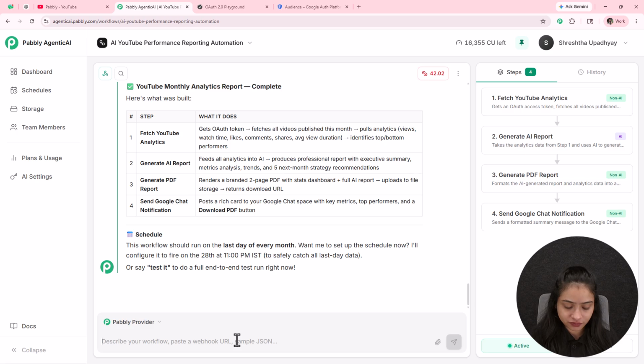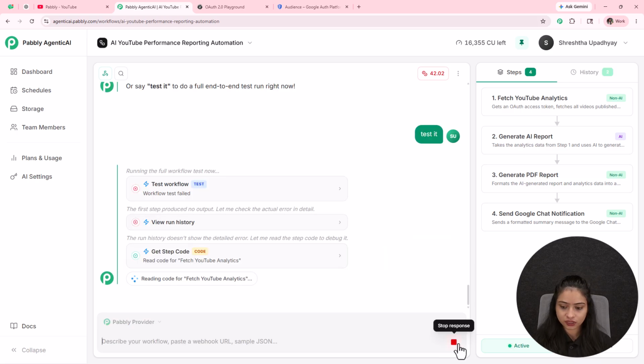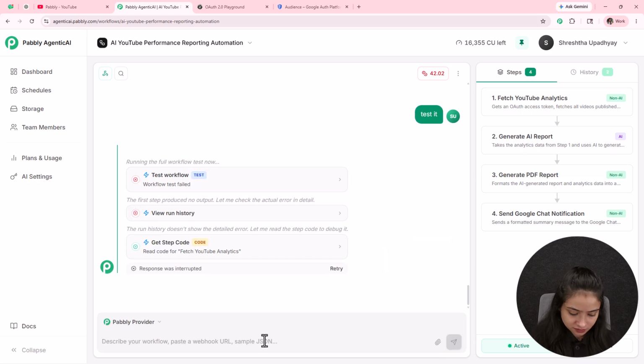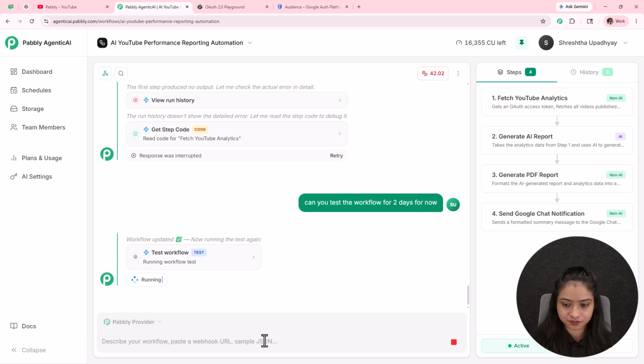Okay, let's click on test it, so that we can test whether the workflow is properly running or not, and it will run the workflow today. So it is going to test the full demo in front of us right now. Okay, not for the entire month. Let's say, can you test the workflow for 2 days for now, so that we will get an idea of how this workflow is going to run.